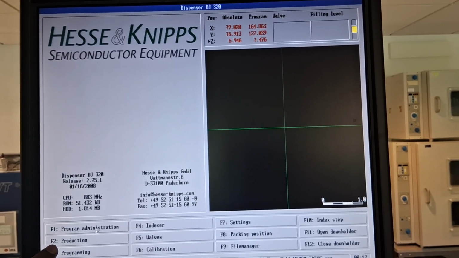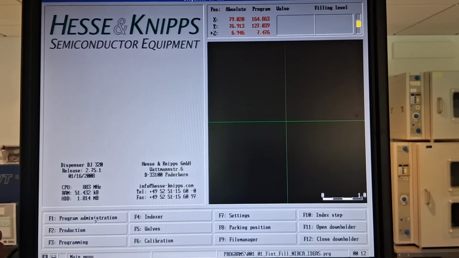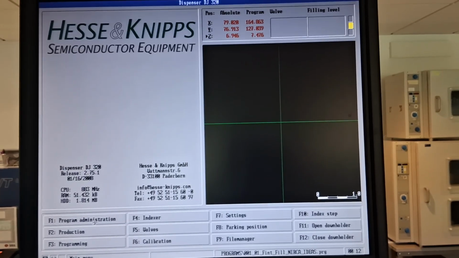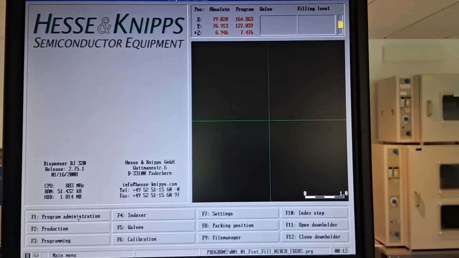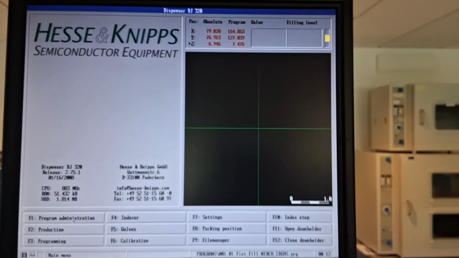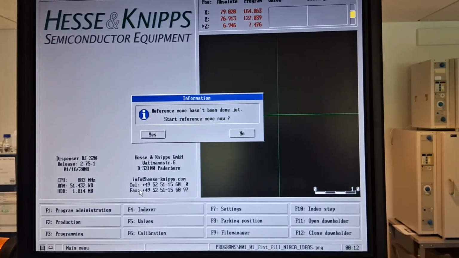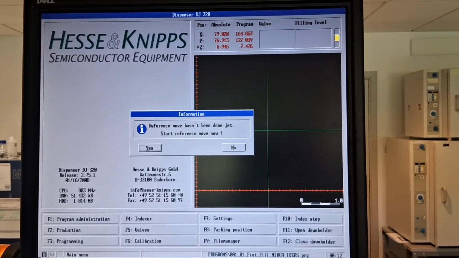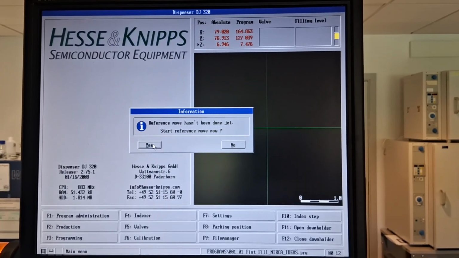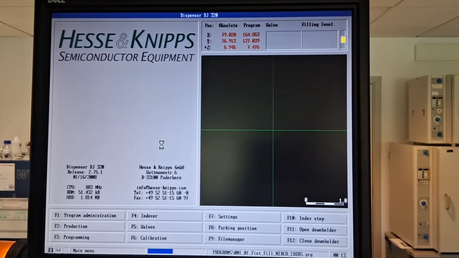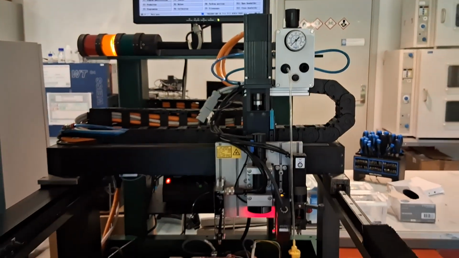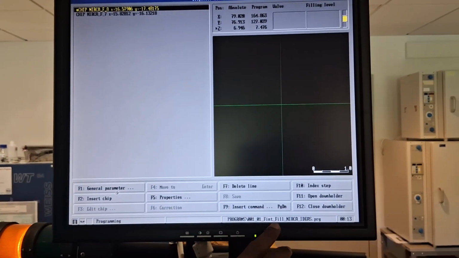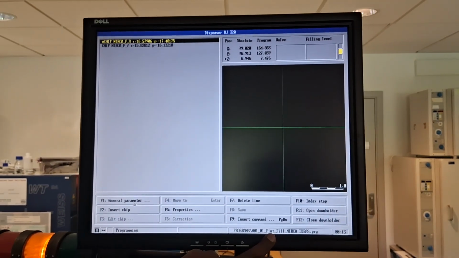So production is when you want to run an already defined program. Programming is when you program a new program, like we have already named a program but haven't done anything. So, here it starts. Once it is started, it will ask for a reference move, otherwise it will not allow you to move anything. It will just allow you to do the reference move. We have already loaded this program, so that's why it shows up.